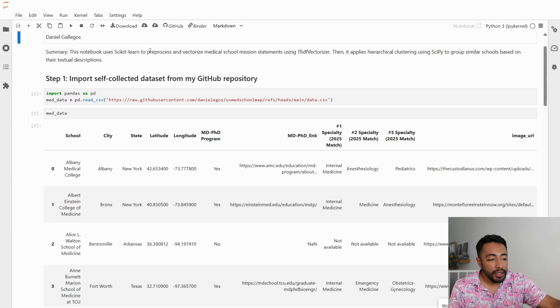What's happening here is described in the summary. This notebook uses scikit-learn, which is a super popular Python library for machine learning and data science. Highly recommend using scikit-learn for sure. It pre-processes and vectorizes the medical school mission statements that I manually extracted using something called TF-IDF vectorizer. Then it applies hierarchical clustering using SciPy, another Python library, to group similar med schools based on their textual descriptions.